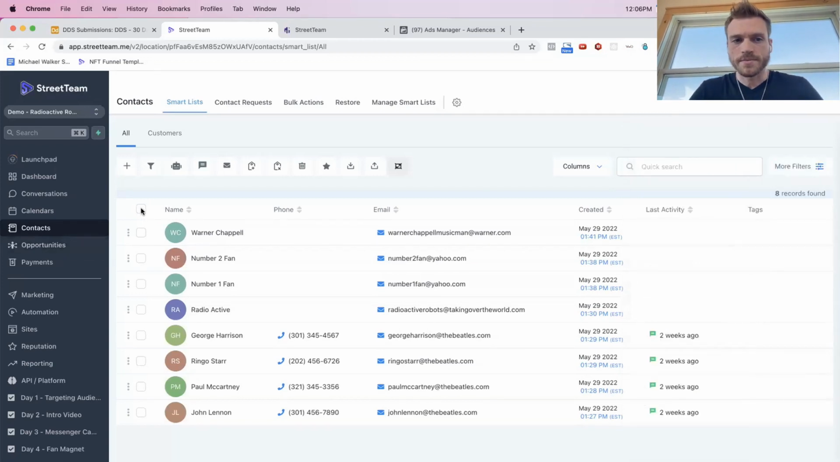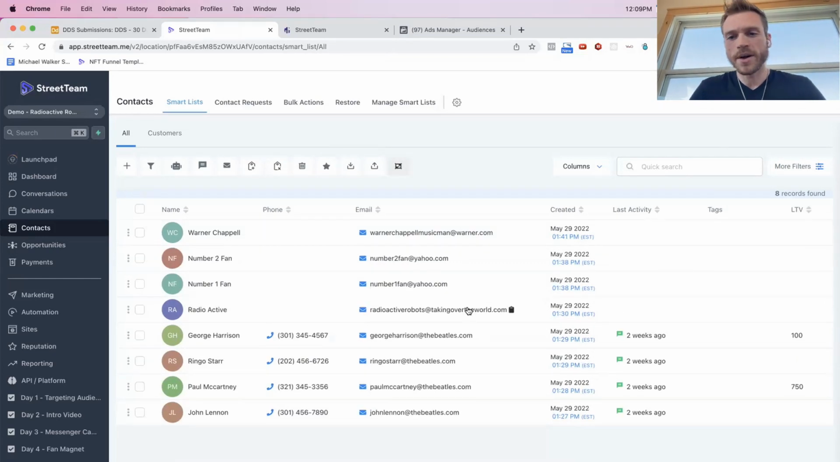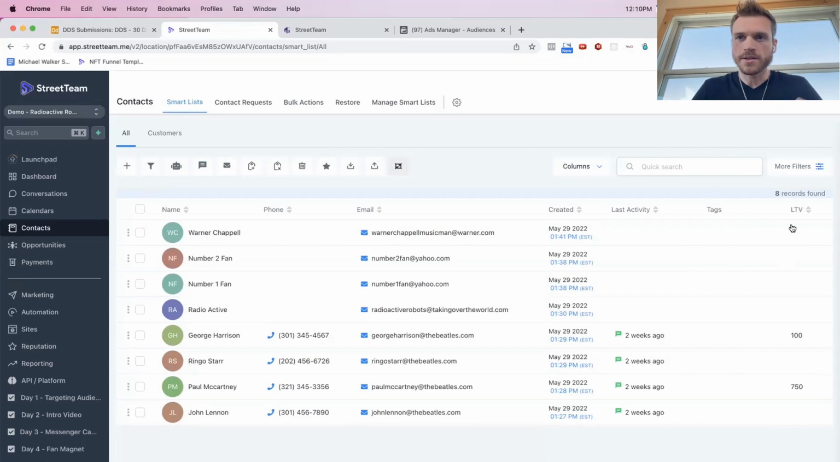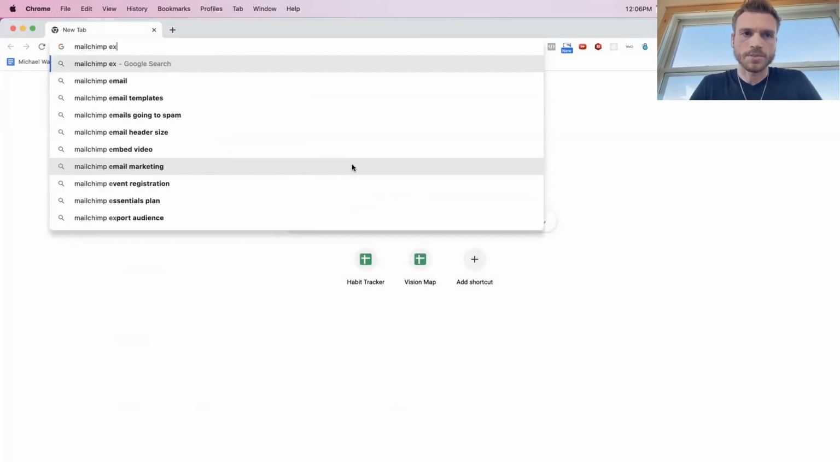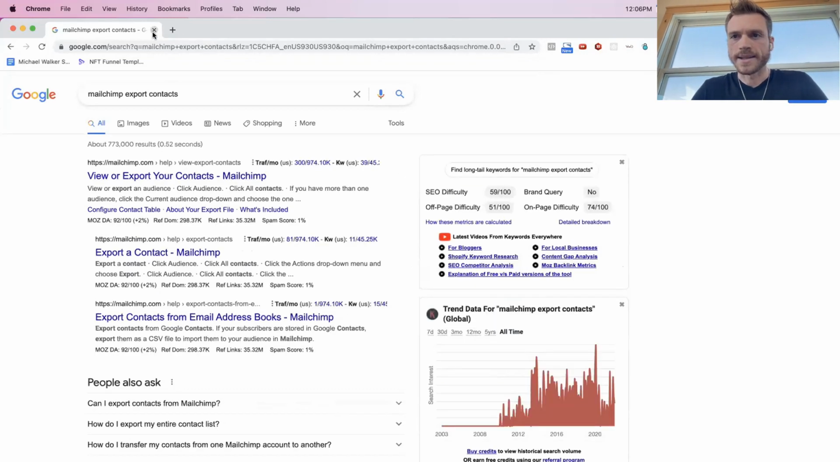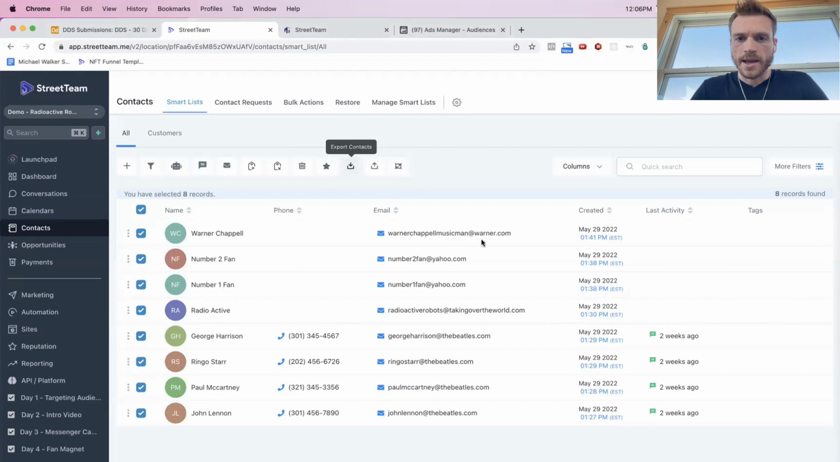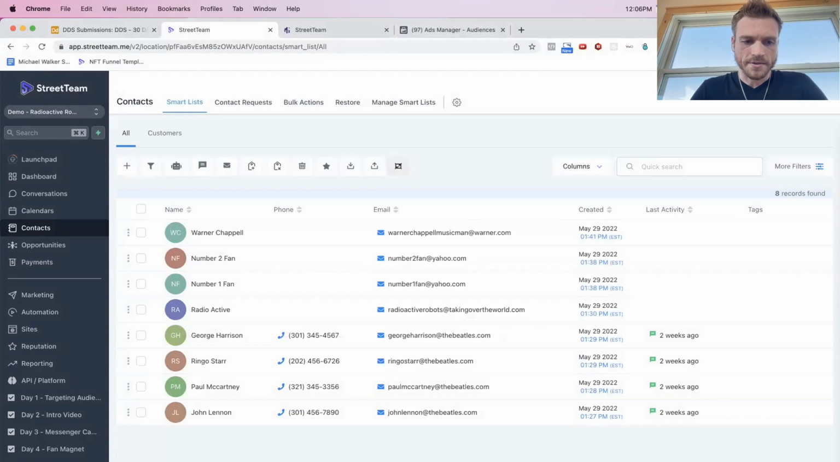So any way you do it, you can start by exporting that list as a CSV file. So in StreetTeam, the way that you do this is you select those records and then you go to export contacts. So you want to make sure that when you're exporting this list that it has all of the custom fields that you want to include. So for example, lifetime value is a really good one that you probably want to include as you're uploading this. But you can do this on any CRM. If you went to MailChimp, export contacts, then it's going to walk you through exactly how to export your contacts to a CSV file. And once you do that, then it's going to download a CSV file.